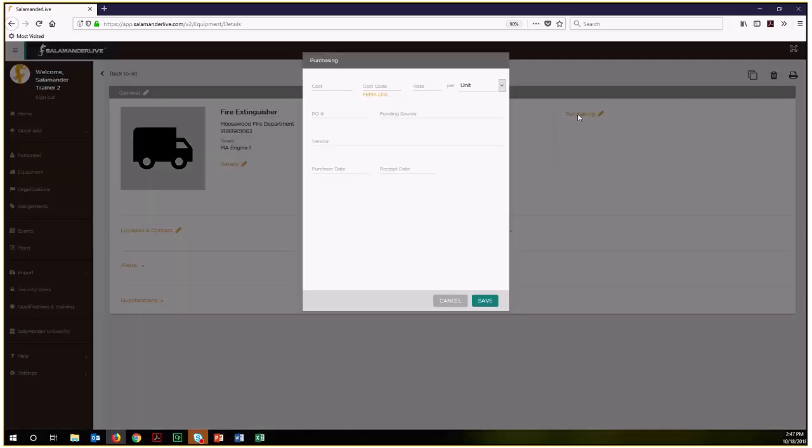Over here you have purchasing information. This is important, especially for cost accountability. If you're looking at managing costs, say this piece of equipment is issued out during an event, you want to make sure that you are reimbursed for the costs of having this piece of equipment on scene. So you would put the cost information on here, especially if there's a cost code for this, for example if it's an engine or something similar.